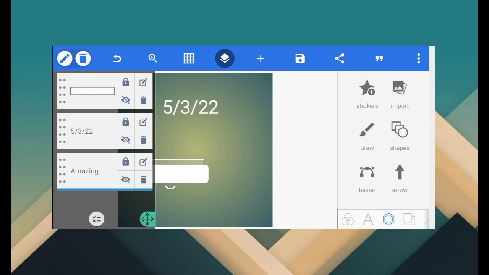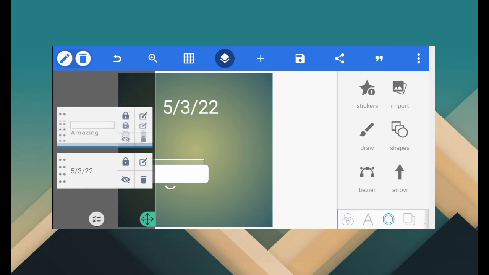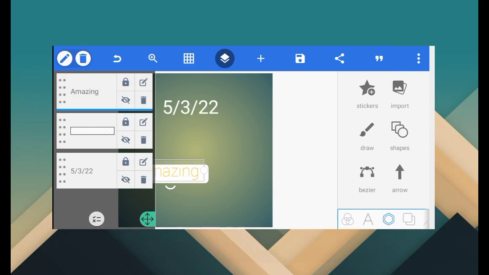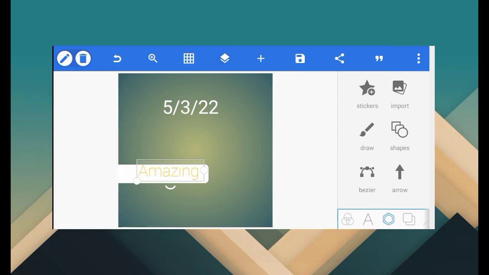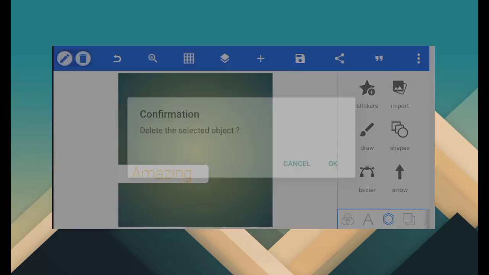Now, if I want this amazing to come in front of these two, one of the ways I can do it is to use these dotted lines at the edge. When I drag it up, it moves up. When I drag it down, it moves back. So I can use these dotted lines to move objects anywhere I want to move them. So now this amazing is in front of here. Now let's continue with what we do.